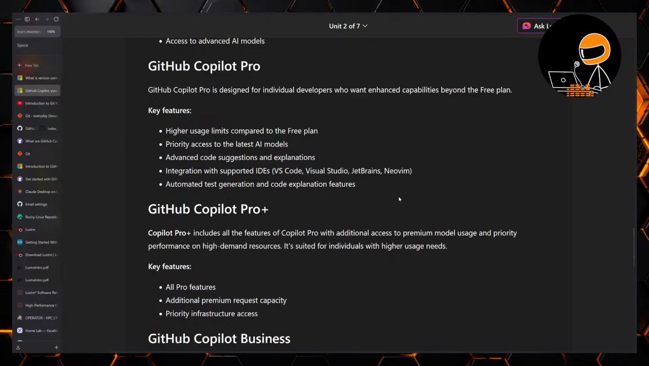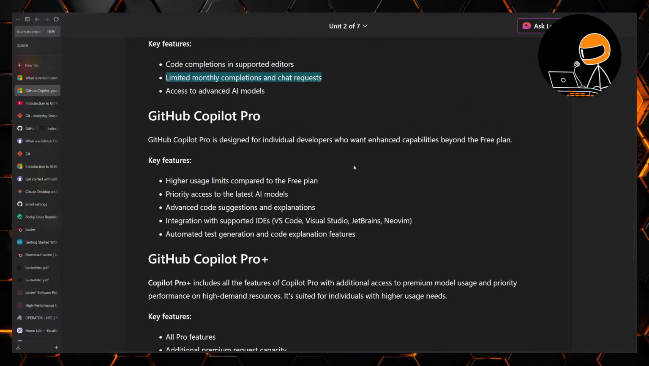All right, Copilot Pro. I bet you you're gonna pay and still need to pay more. GitHub Copilot Pro is designed for individual developers who want enhanced capabilities beyond the free plan. Higher usage limits, priority access to AI models, advanced code suggestions and expectations, integration with supported IDEs, automated test generation, and code explanation features. Notice integration with IDEs is not in the free feature.